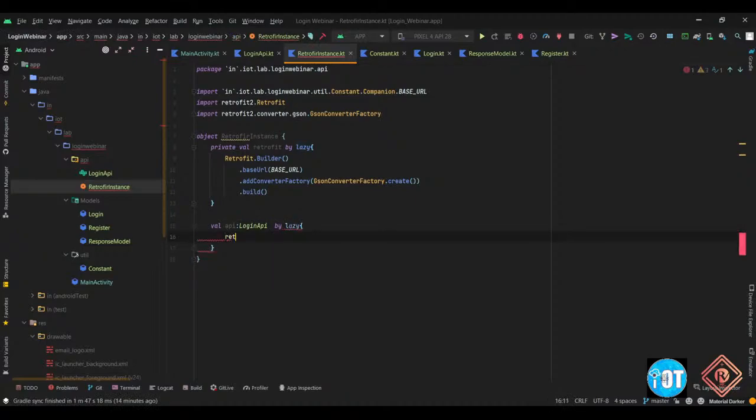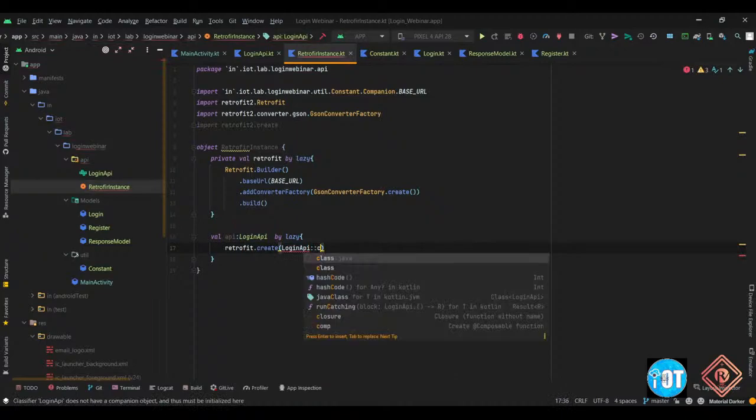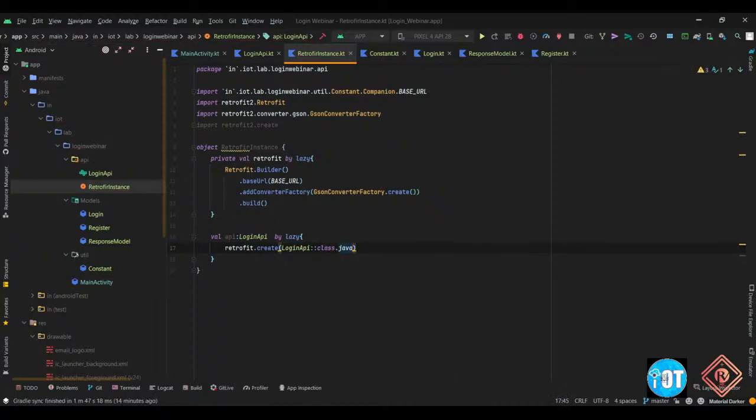Let's just do this, retrofit dot create. The retrofit is that retrofit. See, you see the color change of this. Let me remove this, it will be non-colored. Once I use it, it will be colored. Let me create this retrofit. To create this, you need to give the class of what type you are creating. So I'm using the LoginAPI class dot java. So here it is.